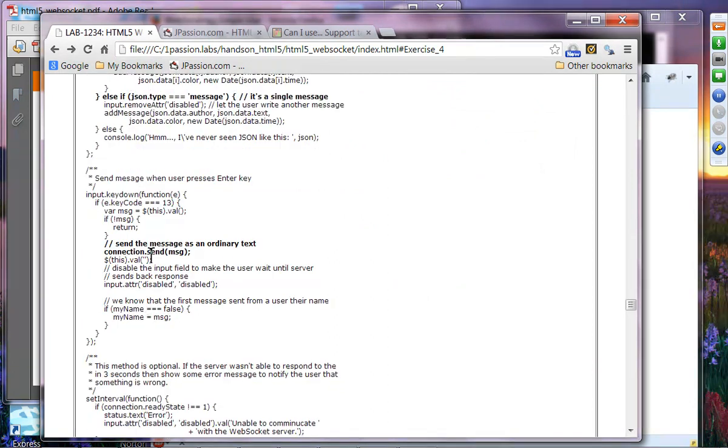And this one is just to send a message. Whenever the user is actually sending a message, it will invoke the key down. So key down will call this function, and it will just send a message.